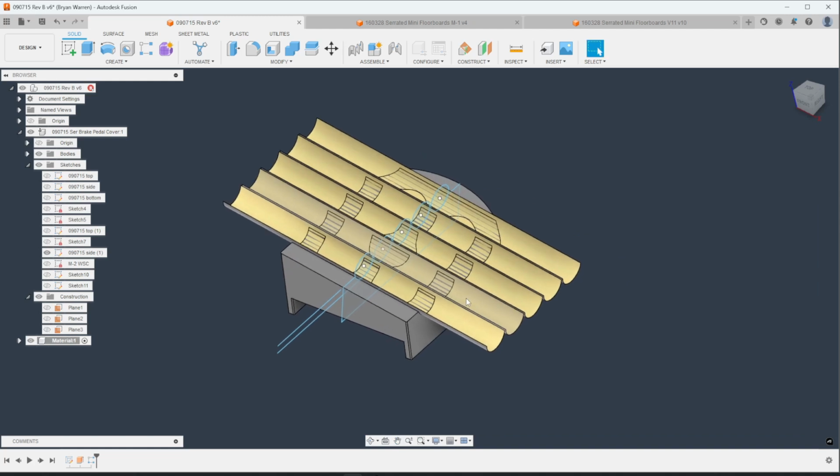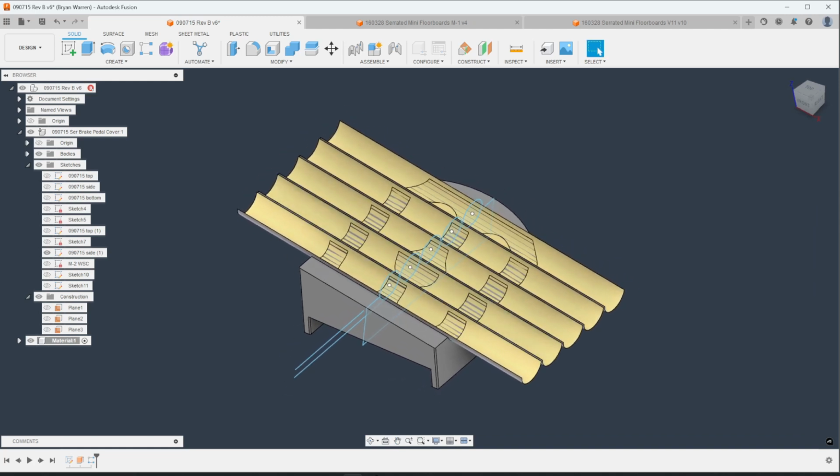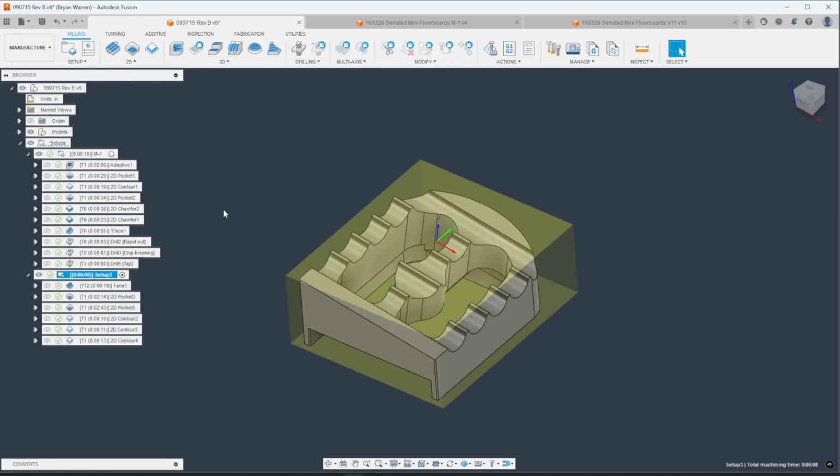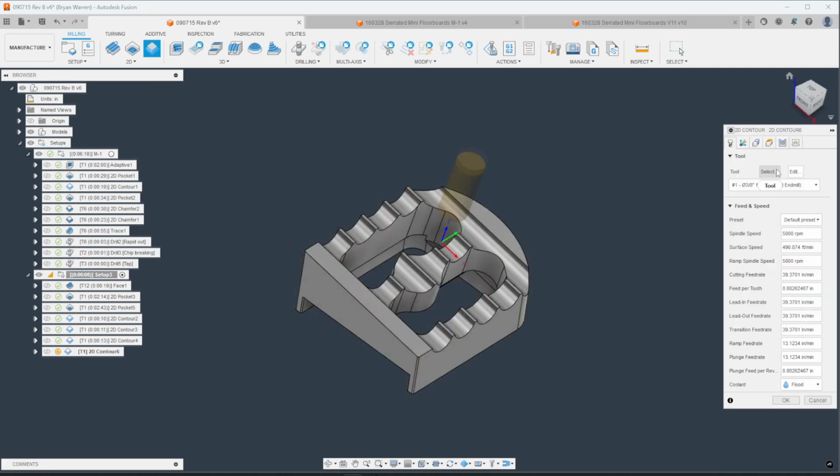I can use these surfaces to create a contour toolpath and cut out my ball mill cuts. Now let's go to manufacturing. So 2D, contour. We're going to use a 3/8 3-flute ball mill. There's some standard feeds and speeds we do for our ball mill toolpaths like this.